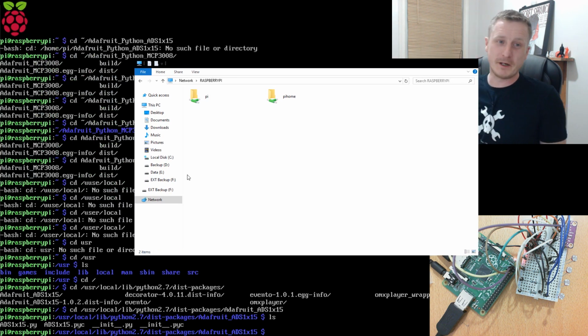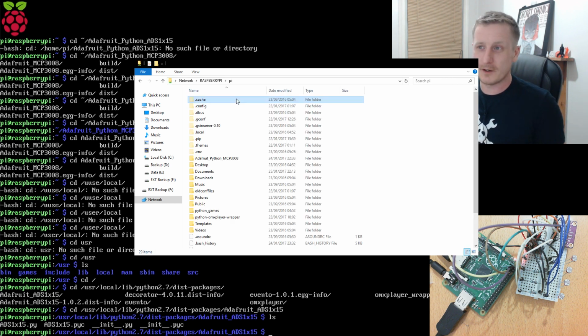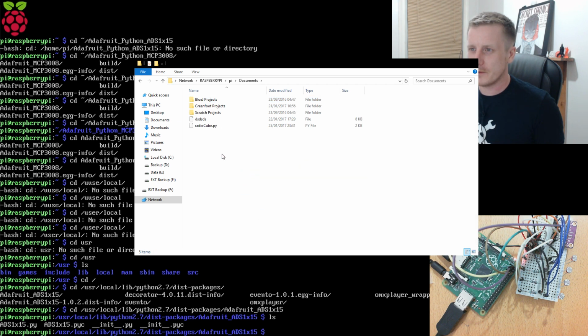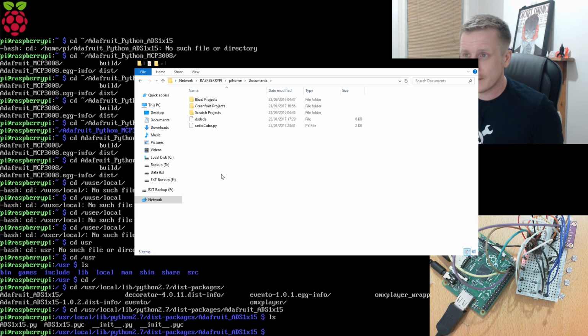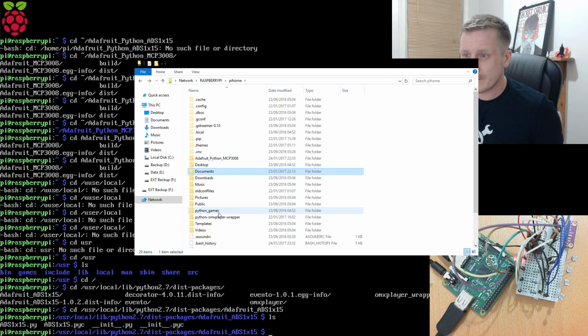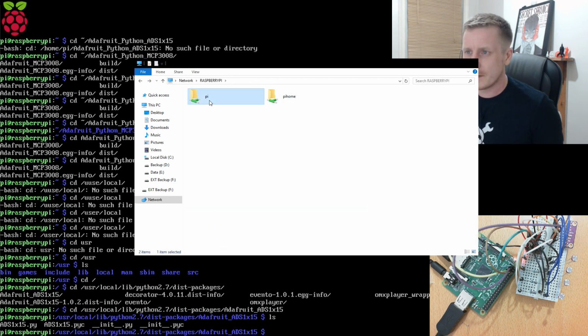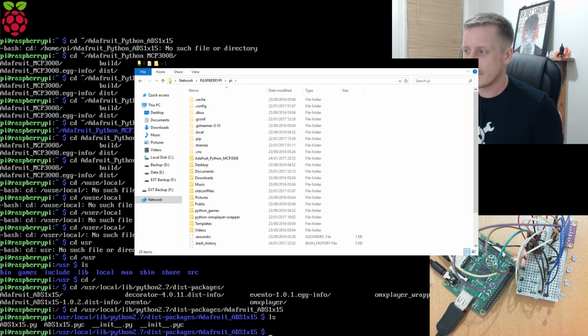I have the Raspberry Pi here. It's a Samba share, so we're just going to look for the damn thing. Documents? No. It should be in, is it in Pi Home maybe? I don't think it's here. Python games is not where I want to be. Pi. Oh.